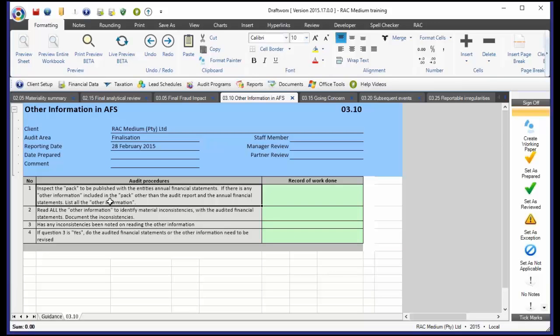Now, theoretically, that's your detailed income statement, your director's report, and what this working paper is asking you is inspect the pack that is going to be published and go and have a look. Is there other information included in that pack outside of the financial statements that I've audited? And we need to go and read that information. Why? To look for inconsistencies with the audited financial statements.